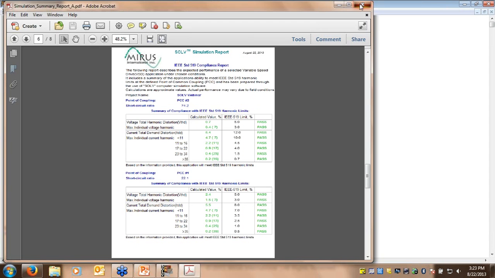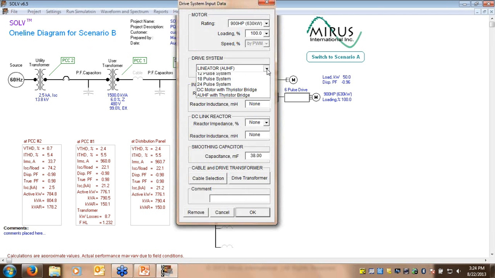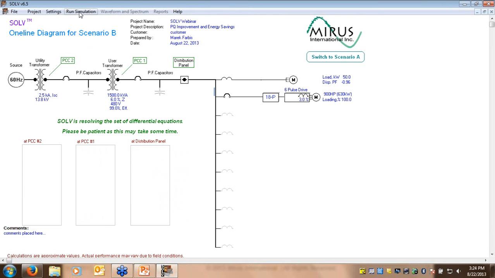We can continue our analysis by selecting different form of harmonic treatment and using a second scenario option. To do that, we select project and create scenarios. And one line diagram for scenario B appears active with all settings from previous simulation. To demonstrate multiple drive system performance, let's change the drive system input data and change the drive system to 18 pulse from the drop-down, I click OK and run the simulation.